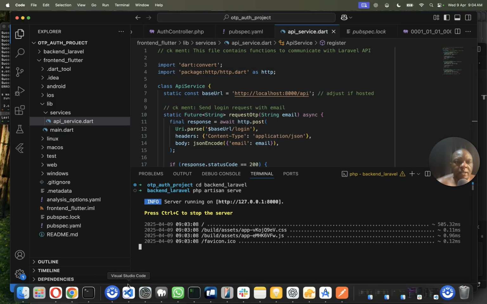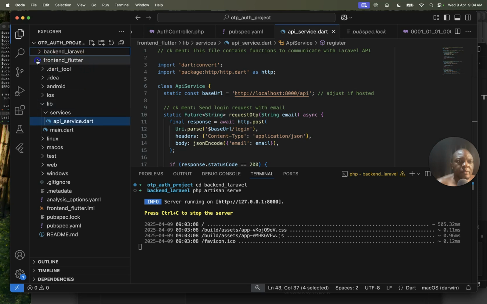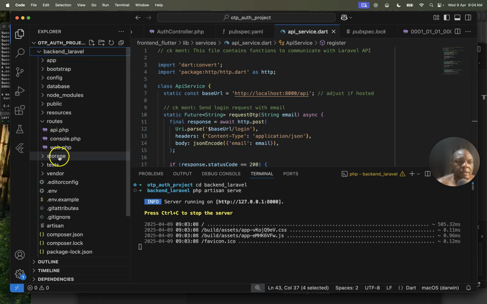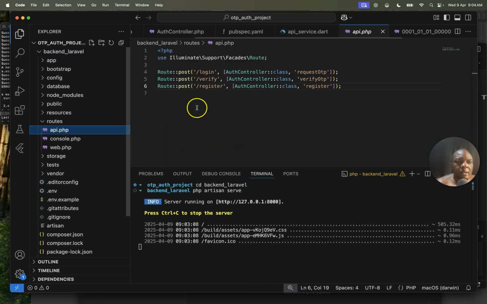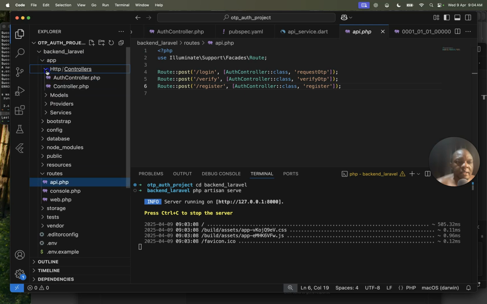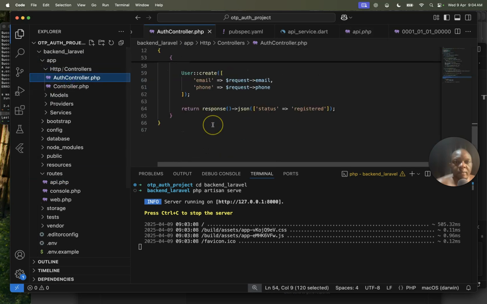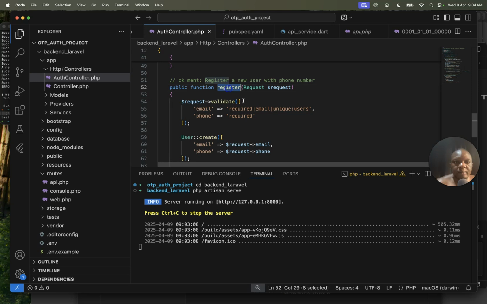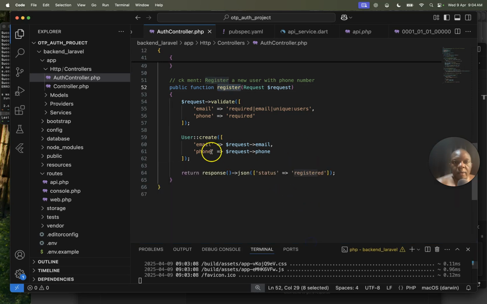Because in our code, inside Laravel, we have a register endpoint, okay? And it's inside auth controller, the register function. So if we go to app, HTTP, auth controller, and we go to the register function, now we can see that it requires email and phone number.